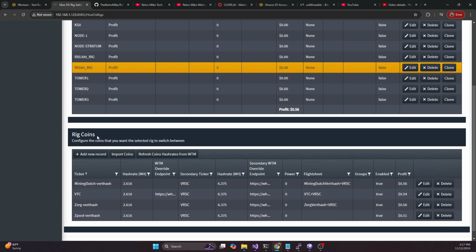But for now, I've got Vertcoin, and what you see here is direct mining Vertcoin. Again, I'm basically sending this payout to an exchange, or you can send it to your local wallet, however you configure it in the flight sheet. And you're going to see this flight sheet column. This is the flight sheet that will get launched in Hive OS whenever this becomes the most profitable.